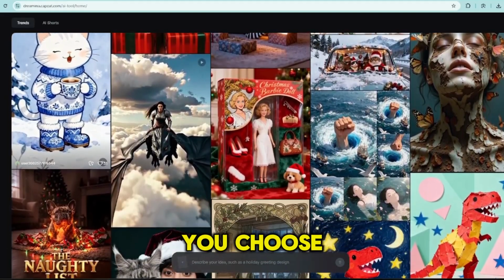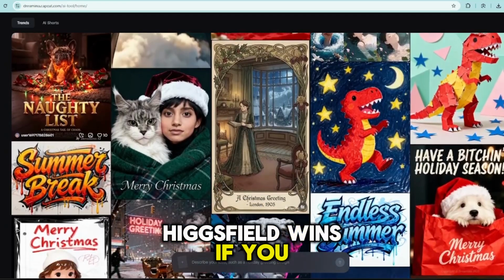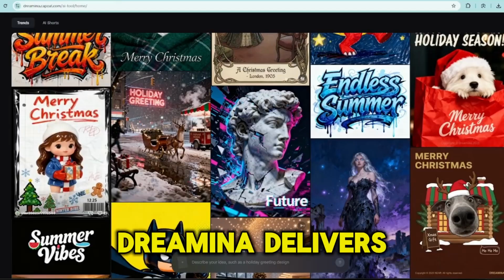So, which one should you choose? If you want cinematic control and creative depth, Higgsfield wins. If you want speed, simplicity, and easy visuals, Dreamina delivers.